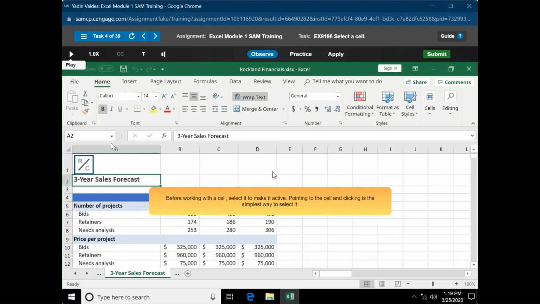The columns are named with letters, the rows are named with numbers, and the cell name is this one here, A2, because we are in column A, row number 2. And this one has a green border. So this video is going to show you another example of how to select a cell. After that, you practice it, how to select a cell, and you apply it. If you want to stop the video, you click here. If you want to play it again, you click here. Clicking is the simplest way to select it.